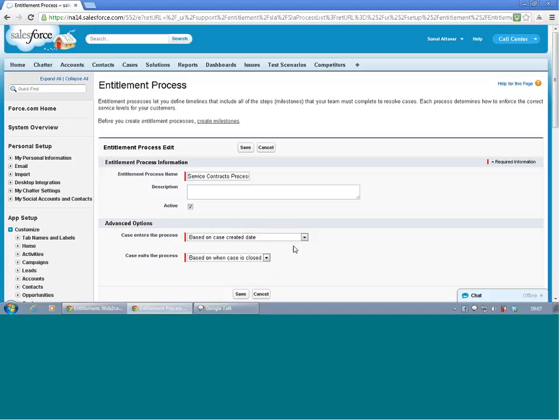Advanced options, there is a select. Based on the custom date time field on the case, I can consider this as entered this process, but I'm going to set it as based on the create date. And whatever the default value is correct. I want based on the case is closed. That is my entry and exit criteria for this particular process. Okay, click save.